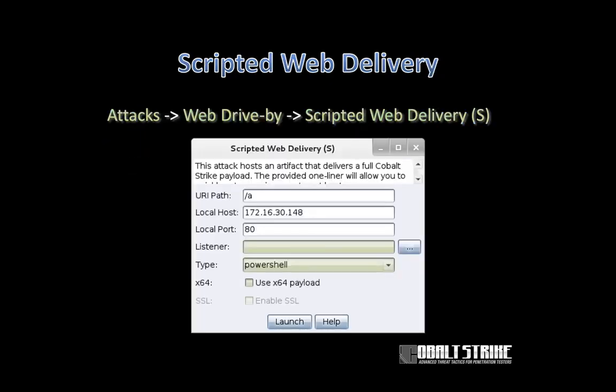Another weaponization tool is scripted web delivery. And we've already seen multiple demos of scripted web delivery in this course. Go to Attacks, Web Drive-By, Scripted Web Delivery. This feature will generate an artifact, host it on Cobalt Strike's web server, and give back a one-liner to download and run that artifact on a target. Scripted web delivery is not very interesting from an evasive point of view, but that's not its point. Scripted web delivery is a very valuable tool to create a foothold when doing an assumed breach engagement.